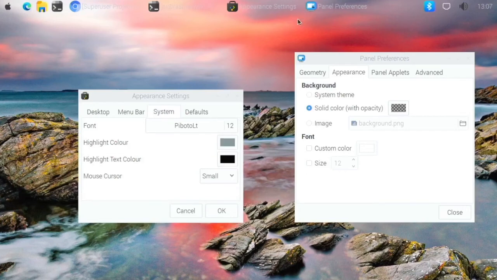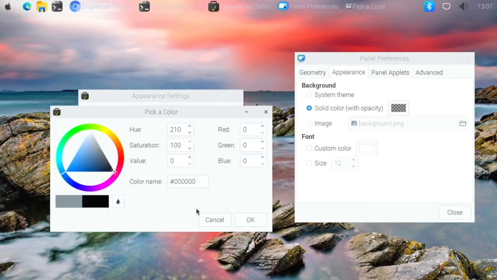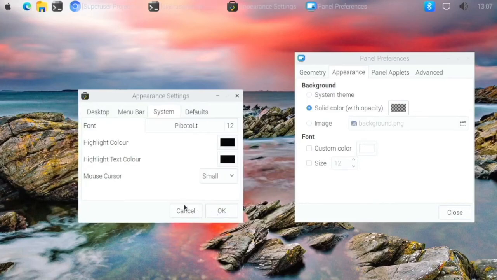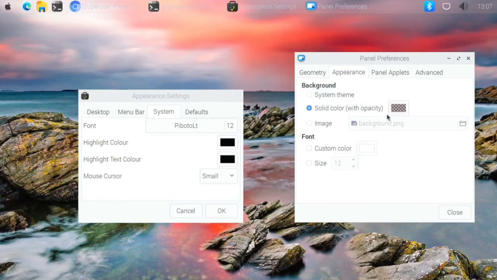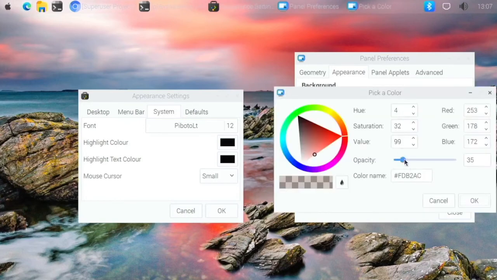That doesn't change this. Oh, that must be the highlight color. Let's just make that black. No, guess it must be something else. Okay, so anyway, let's do this, and what we can do is just add a little tint. It's not going to be 100% opaque. Maybe a little more so we can see it better.